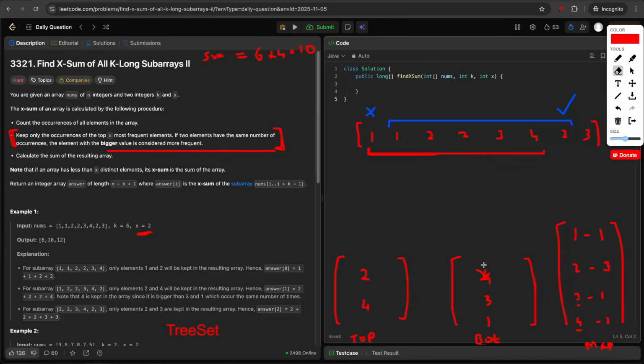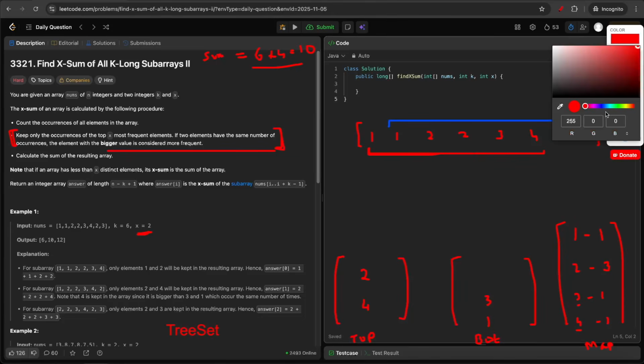And once the process is done, you can see for the blue window, 2 and 4 are the top 2 most frequent elements, and their sum is 10. So you can see 10 is the answer for this. Now let's look at the next window. I think this will make it a bit more clear. So let me add the next window.